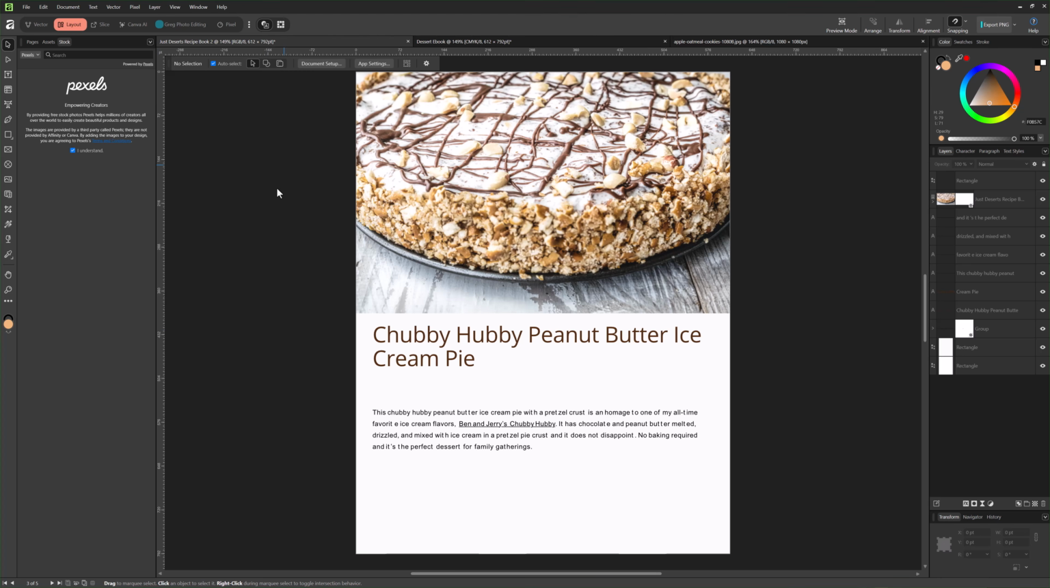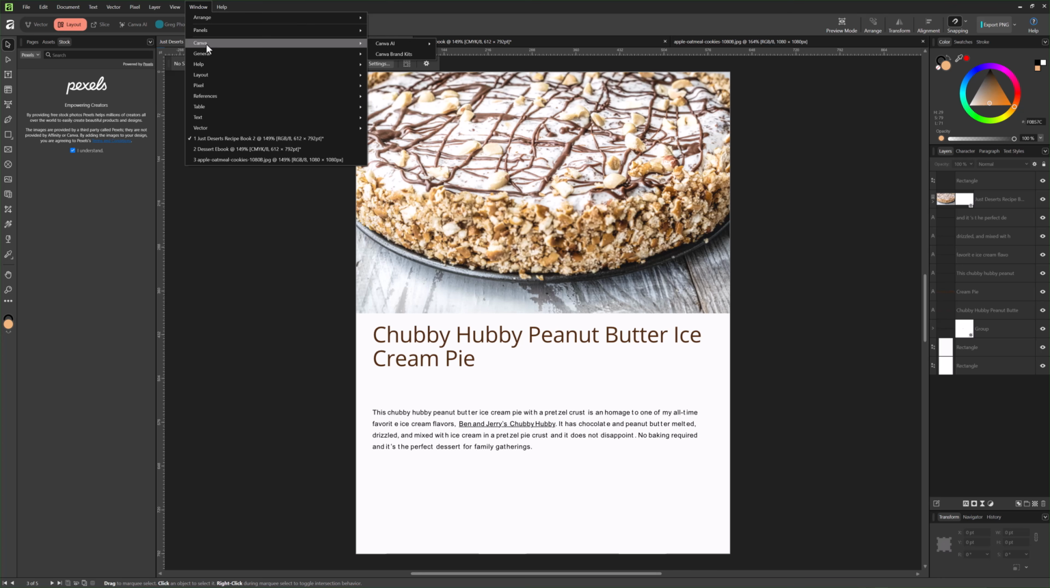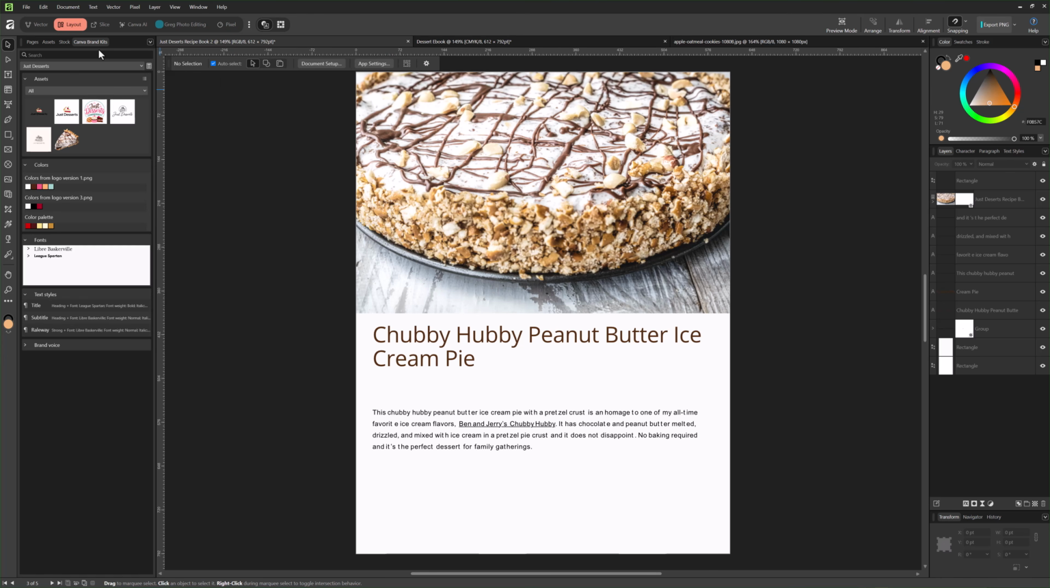Now there is another way here on Windows to turn it on as well, so I'm not sure if this exists on Mac, but there's probably something like this. You can also come up here and you can go under the window, and then you have this Canva menu item, and under here we have Canva AI items, but we also have Canva Brand Kits, so this is another way I can turn that on.